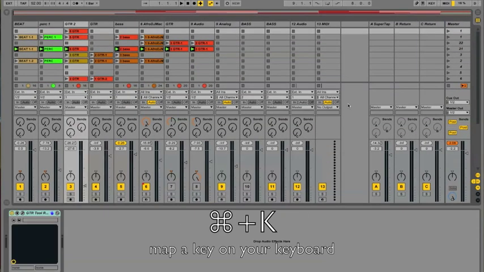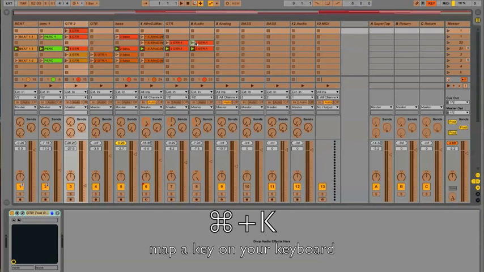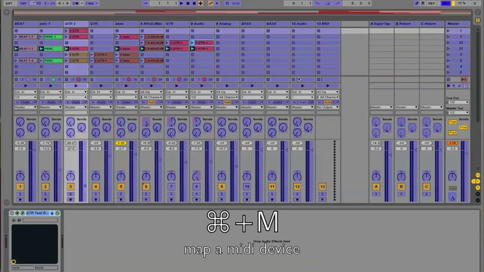To map your keyboard, press Command plus K. Click on anything and map it. To map a MIDI device, press Command plus M.